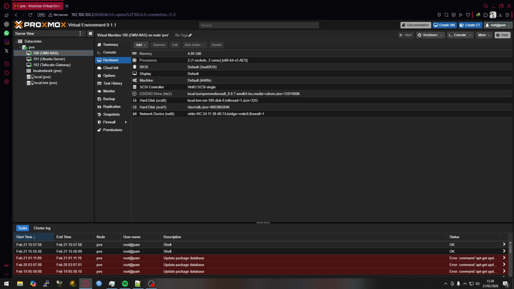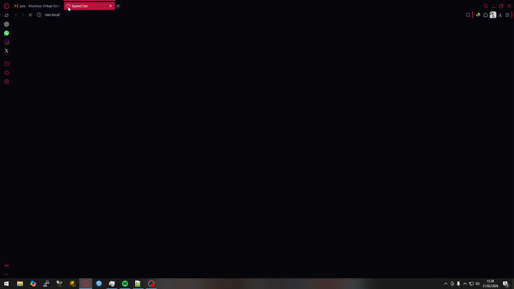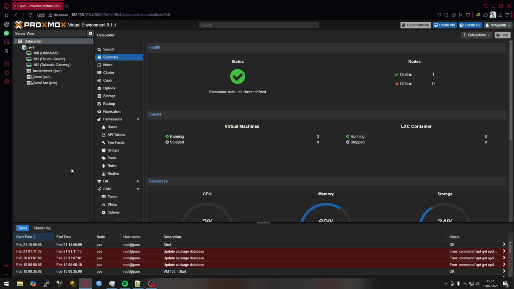The goal here is not perfection. The goal is learning, documenting, and slowly building something meaningful. Alright, let's jump into the Proxmox web interface.